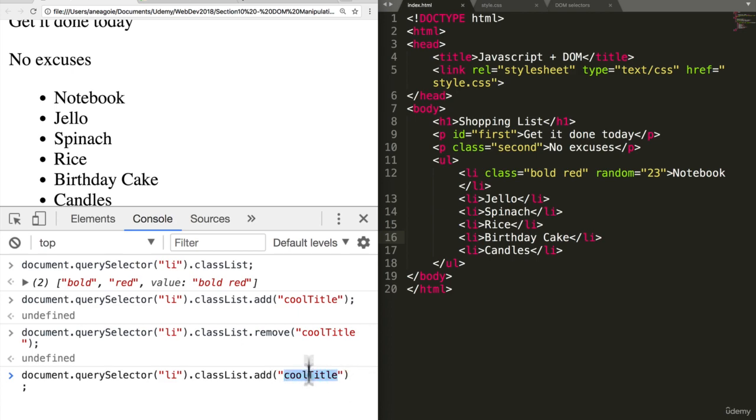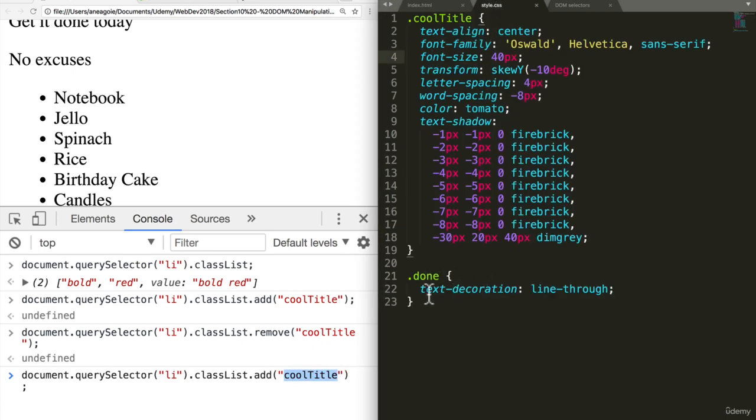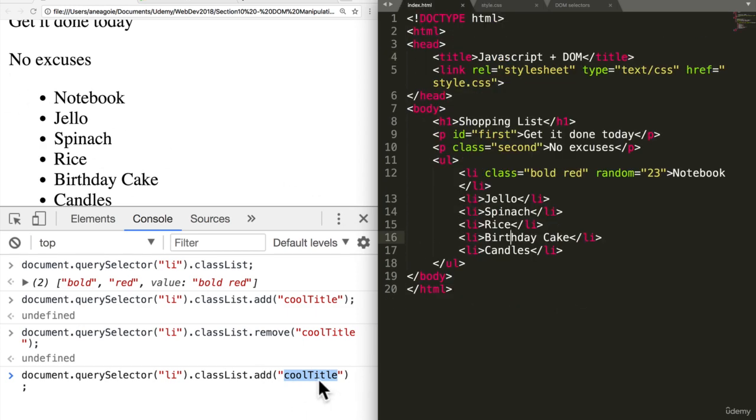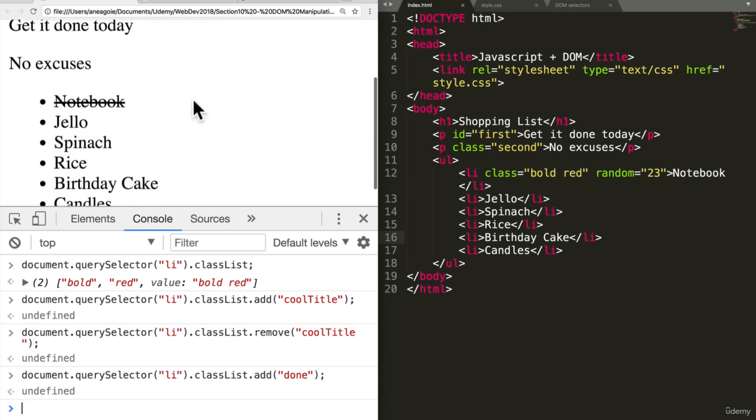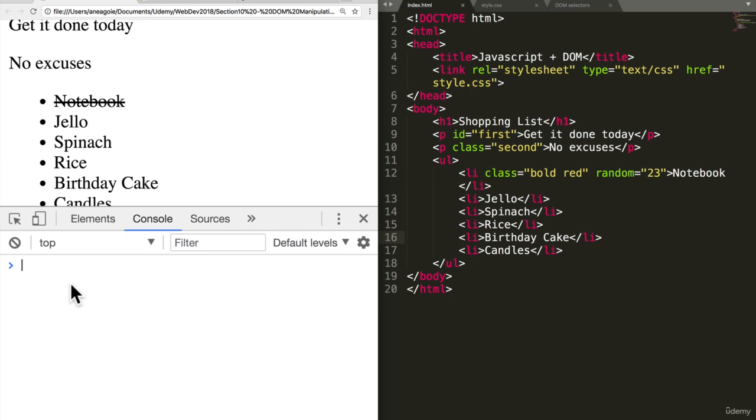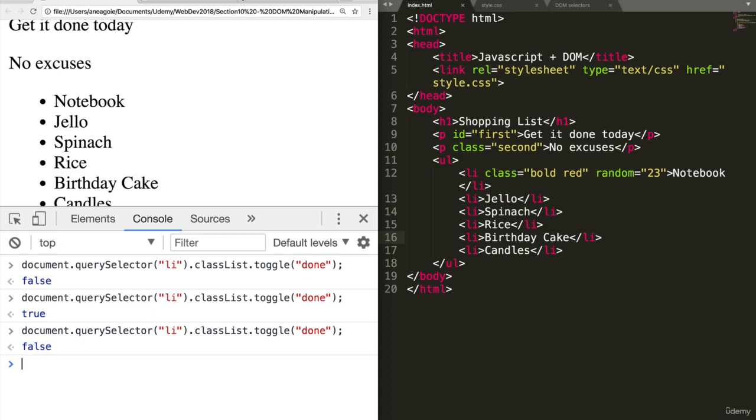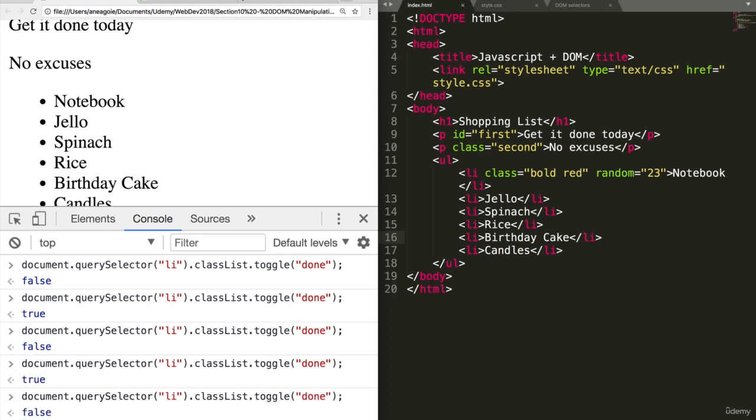another class that I have in my CSS, which is called done, that will give me a line through the text so that the to-do item is done. So if I do done, look at that. I have my first task on my shopping list done. But what if I made a mistake and I want to toggle it back? Well, instead of removing, I could just say toggle. And toggle again, and toggle, and toggle. You see that this might be quite useful if you want to turn something on, off, back and forth.